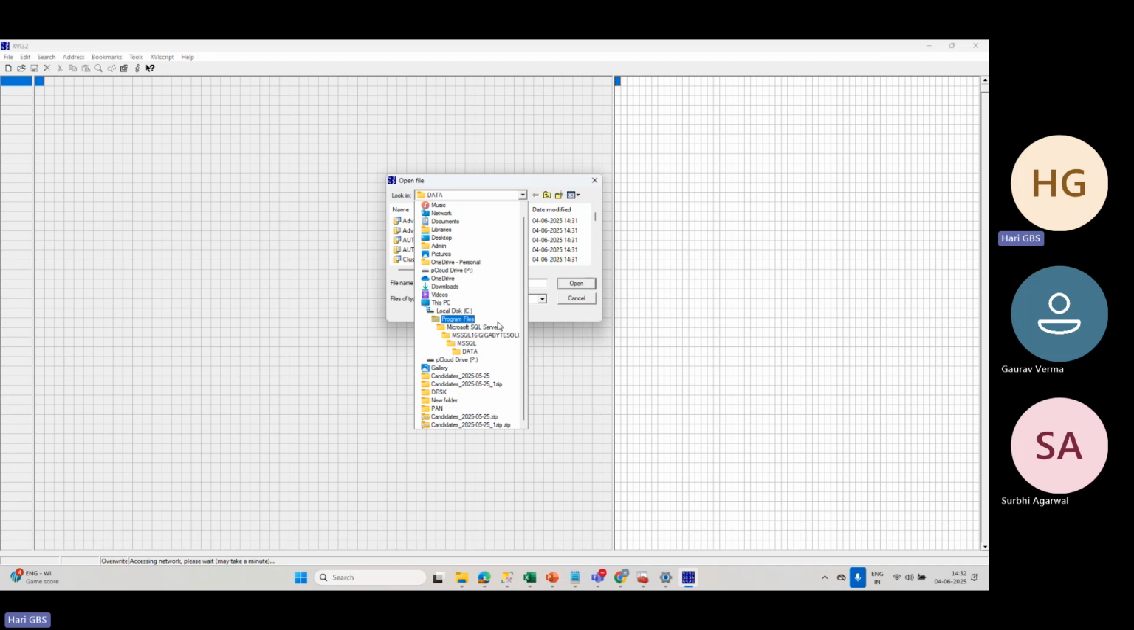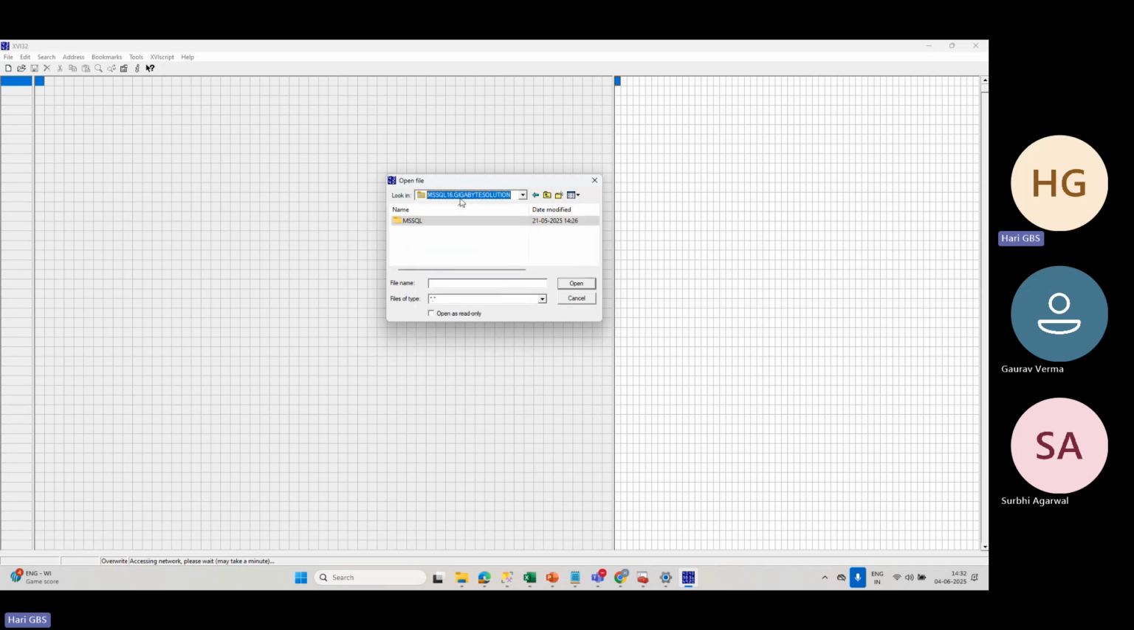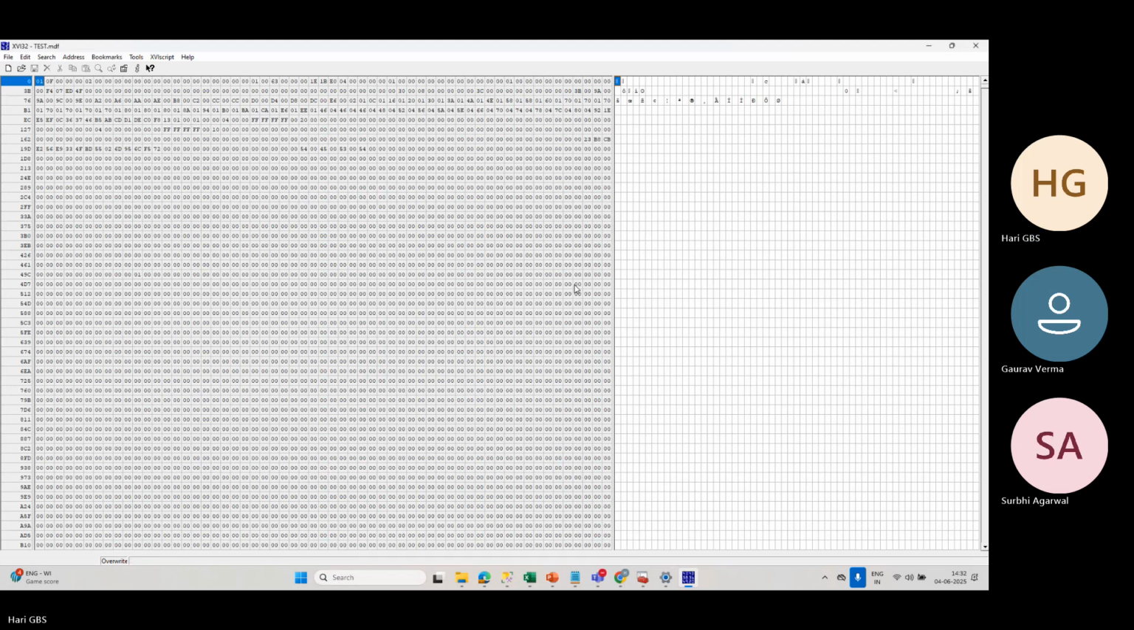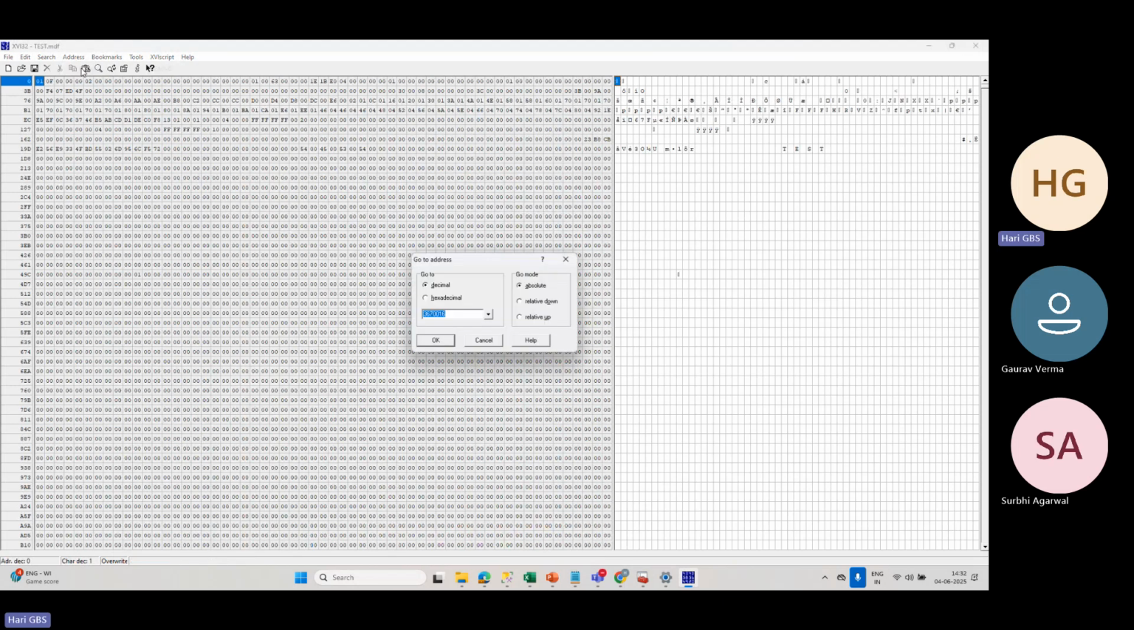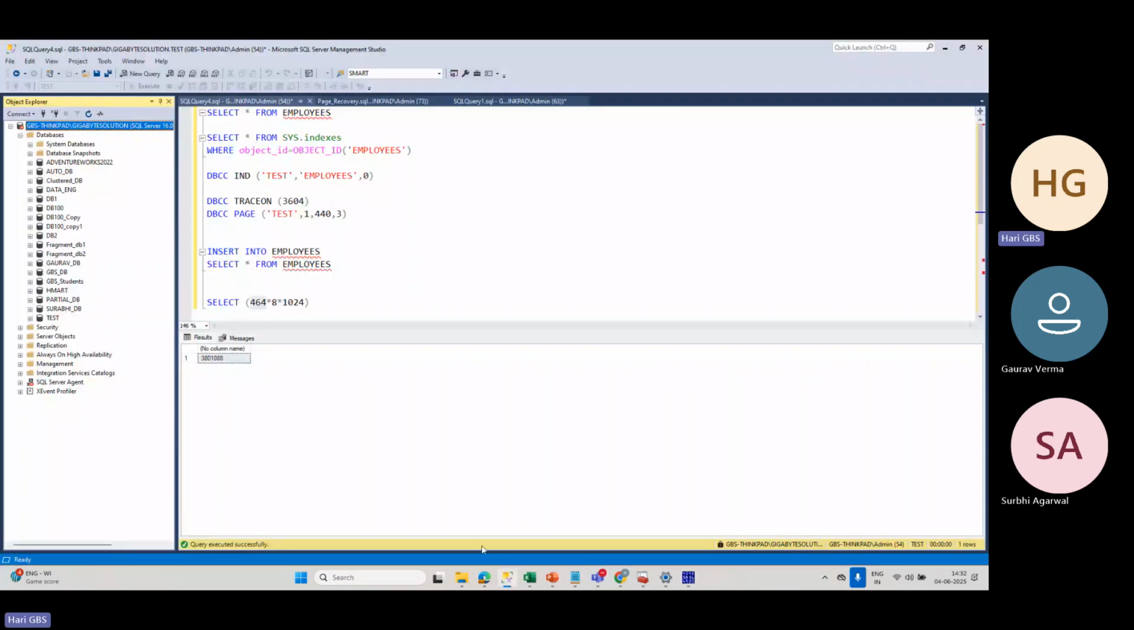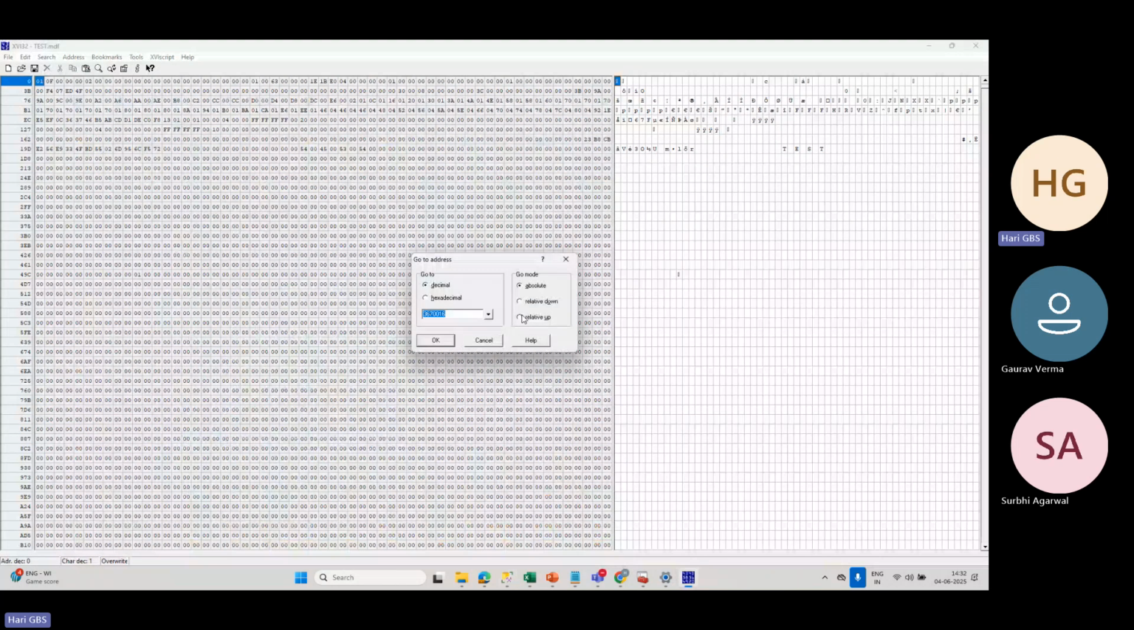So I need to choose this instance, MS SQL, data. Our database is test, right? Yes, test.mdf. I am opening this file. Then go to address, click on go to. Now whatever the calculated value is, copy this value, go to here, give that value as a decimal, click on OK.